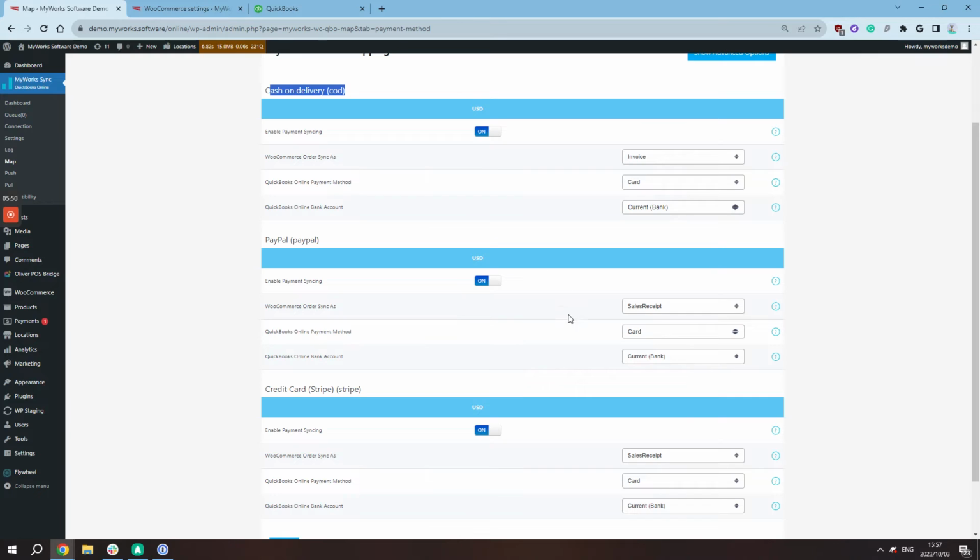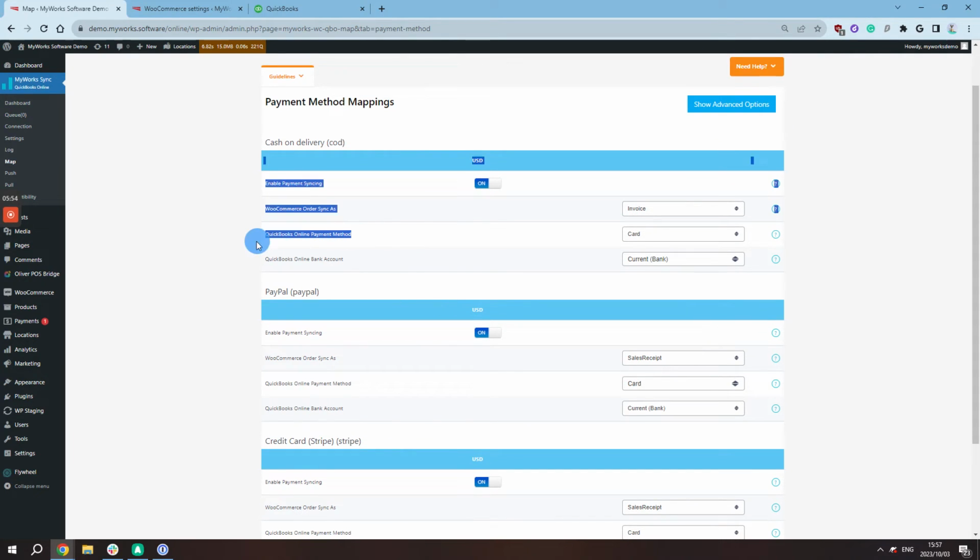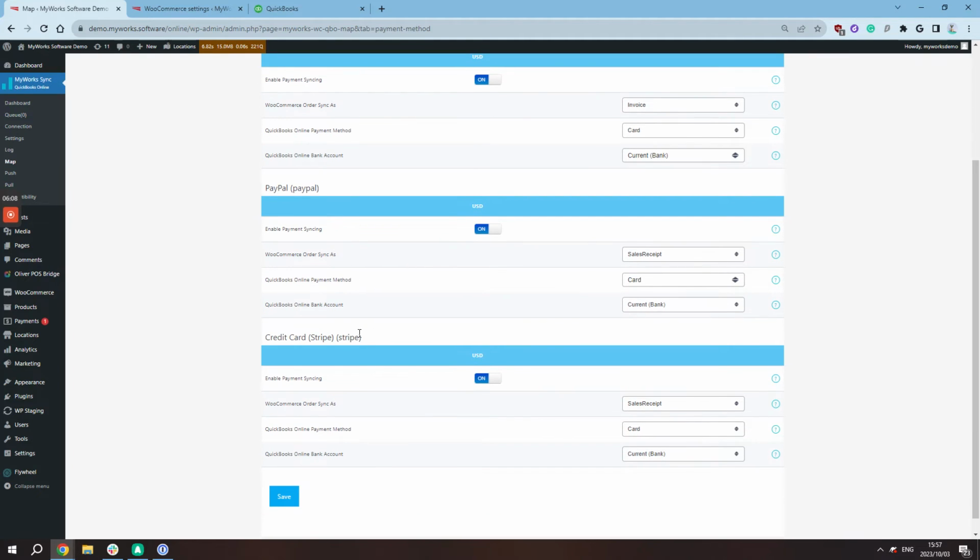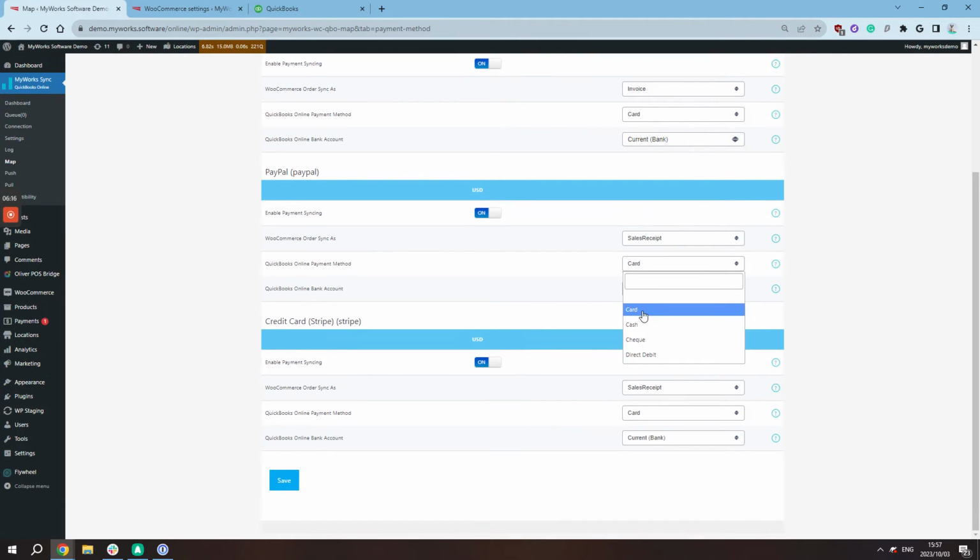Cool. So for all of our payment methods, what we'd want to do is set a QuickBooks Online payment method, which is going to describe this payment if we were to sync it to QuickBooks. That obviously wouldn't happen in the case of COD because no payment took place at checkout, so our sync simply wouldn't sync a payment. But in the case of PayPal or Stripe, that would happen. And so if we were to sync a PayPal order, it would be described in this case in QuickBooks as card.